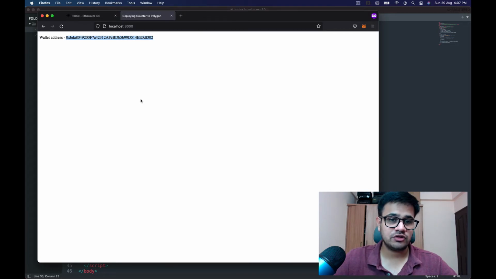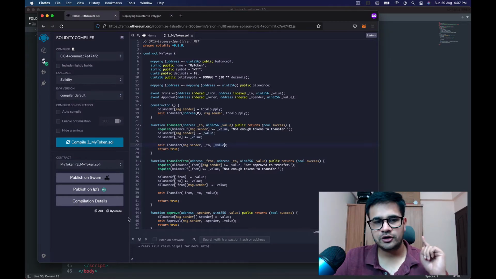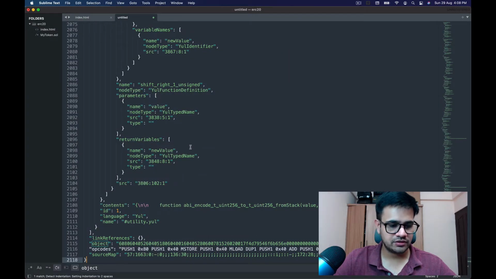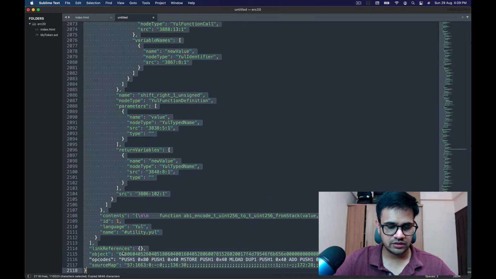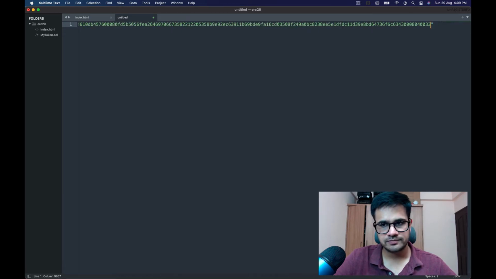Now the next thing that I want to do is deploy this smart contract that I've created. For that I'll need two things. One is the bytecode that I'll copy and paste over here. Now what I'm looking for is the object key, which is right here. You can also search for object like this, and I'll just copy this object key and delete everything, and I'll write var bytecode is equal to 0x and then the whole code.